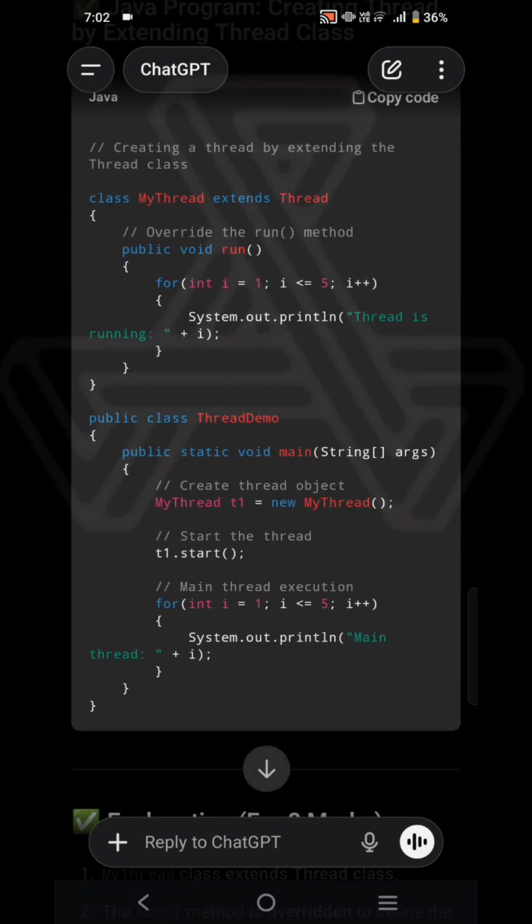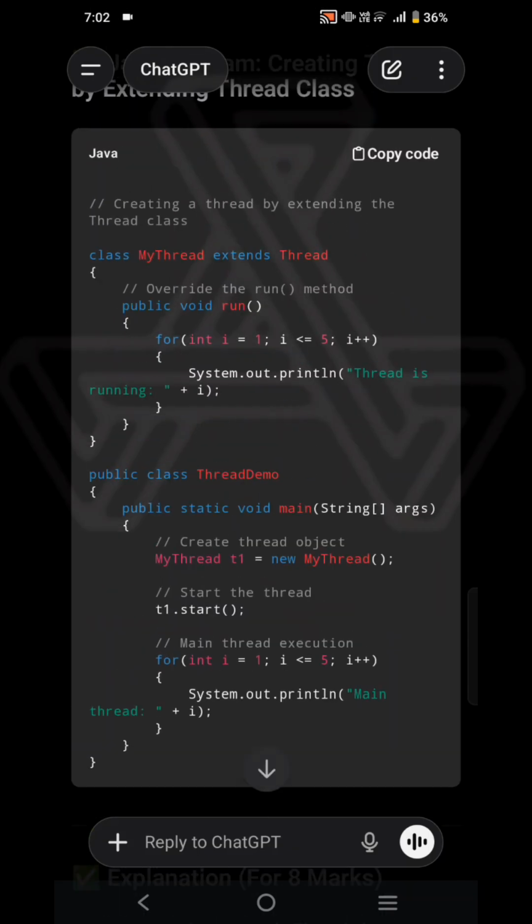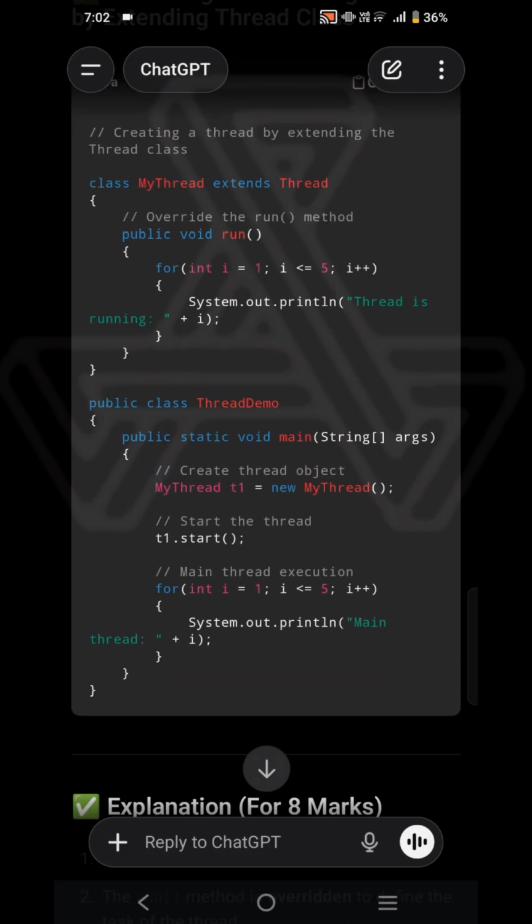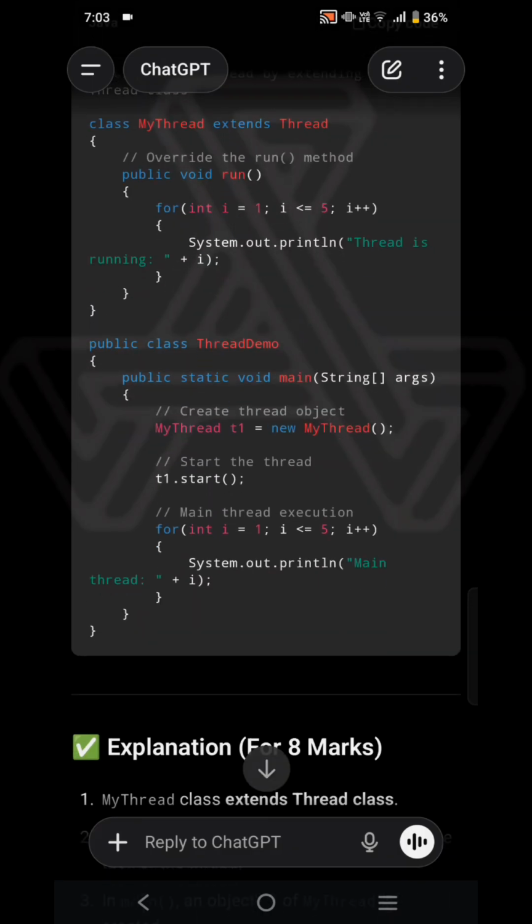Public class ThreadDemo. Public static void main, MyThread t1 = new MyThread; t1.start to start the thread. For int i = 1; i <= 5; i++, print "Main thread" plus i. Main thread execution.